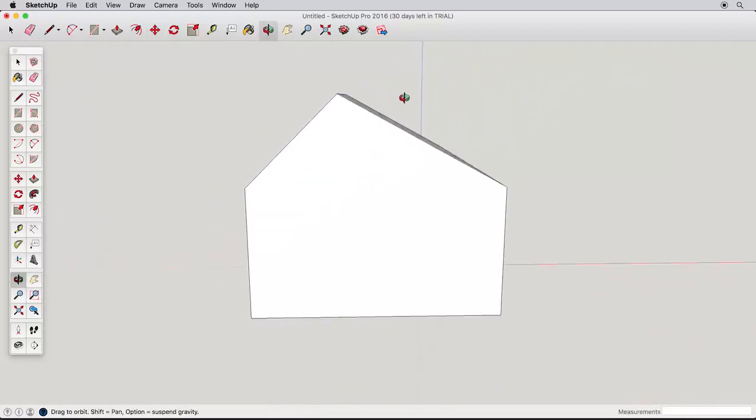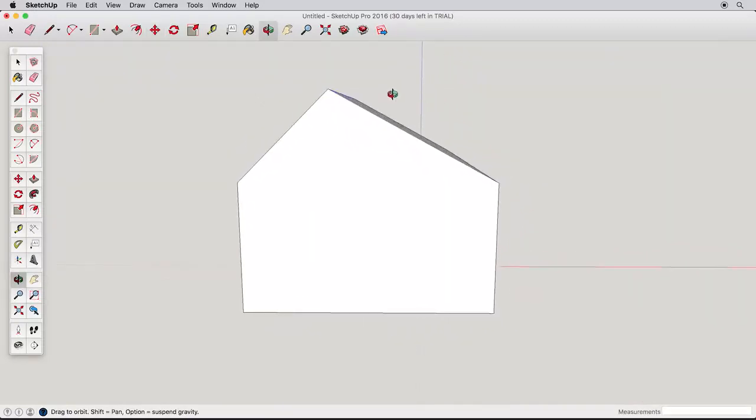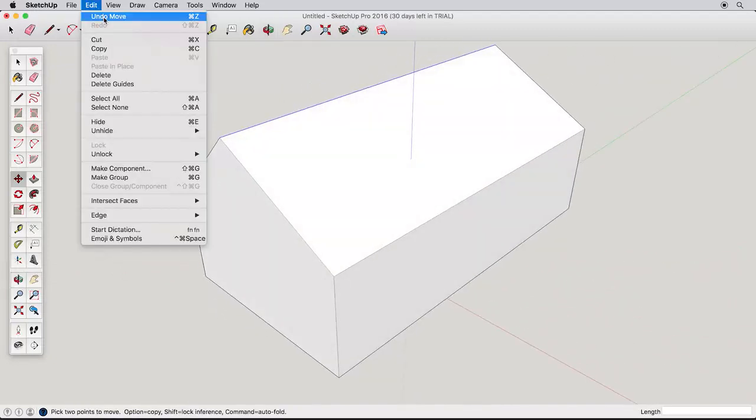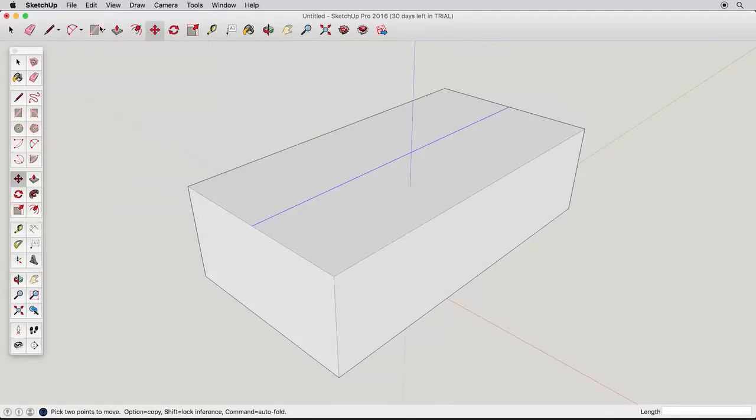A quick orbit shows that I wasn't very careful in moving my roof line, and the result is uneven. Let's undo that move and see how SketchUp can help us to be more accurate. Make sure the edge is selected. Then, using the Move tool, click once on the edge to start moving it.